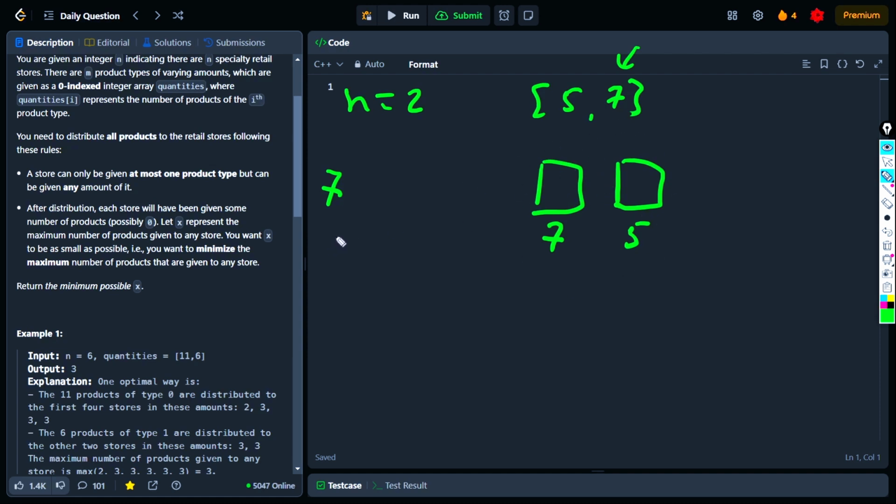Now let's try for 6. Let's try for 6. We'll give the first store 6 of this product. Now there would remain 1. And then we can give the second store 5 of the second product. But now you see that we have 1 product left of the first type. So it is not possible.